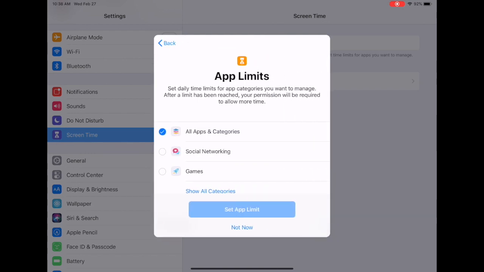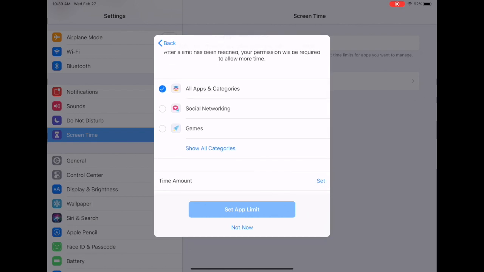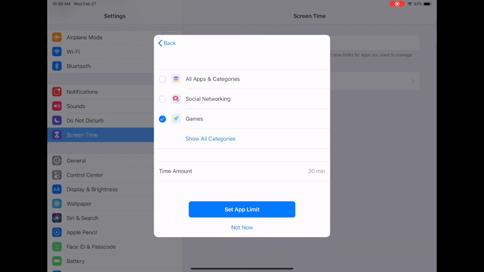Next, you'll be prompted to set app limits. Here you can set a daily limit for different categories of apps. So if we want to set a daily limit for how long a child can play games, then select Games and then Set. And here we can select the time limit. Select Set when you're done, and you can go back and set limits for the other categories. When you're finished selecting all your categories, then you can select Set App Limit.